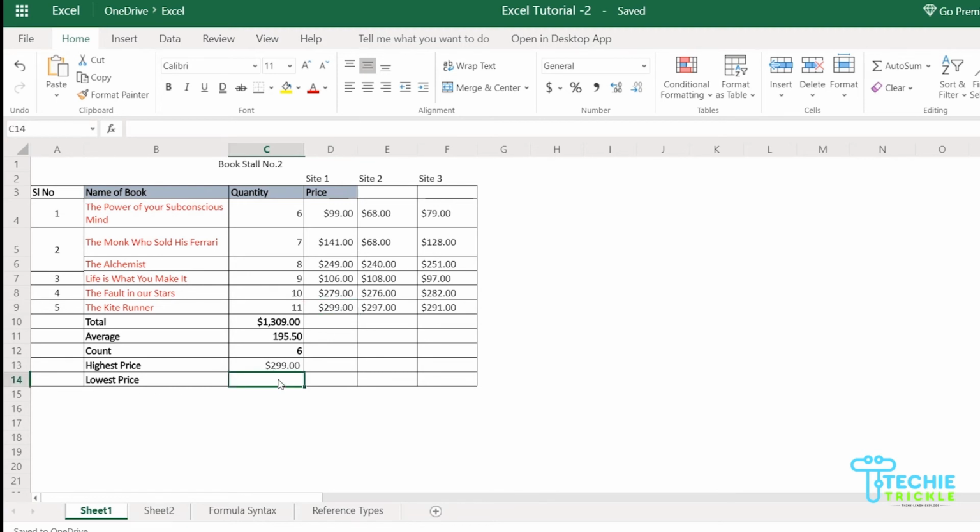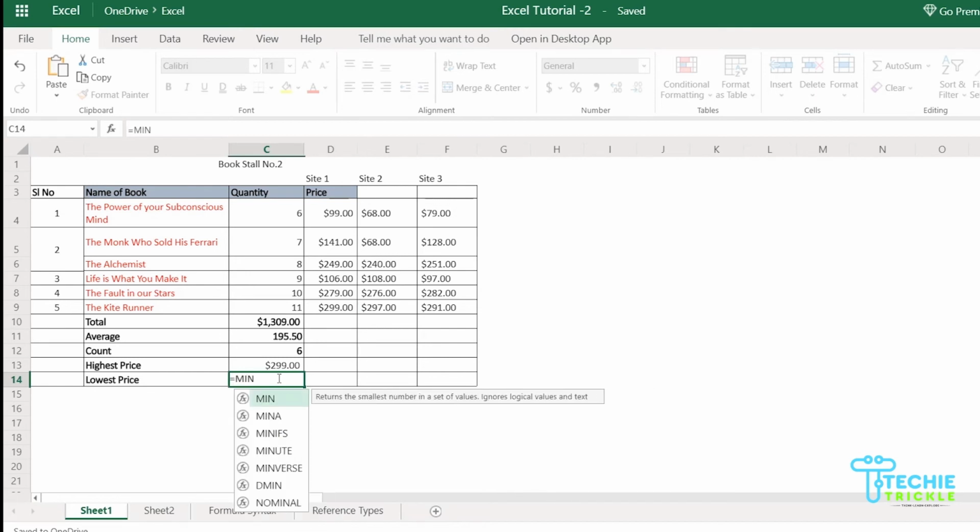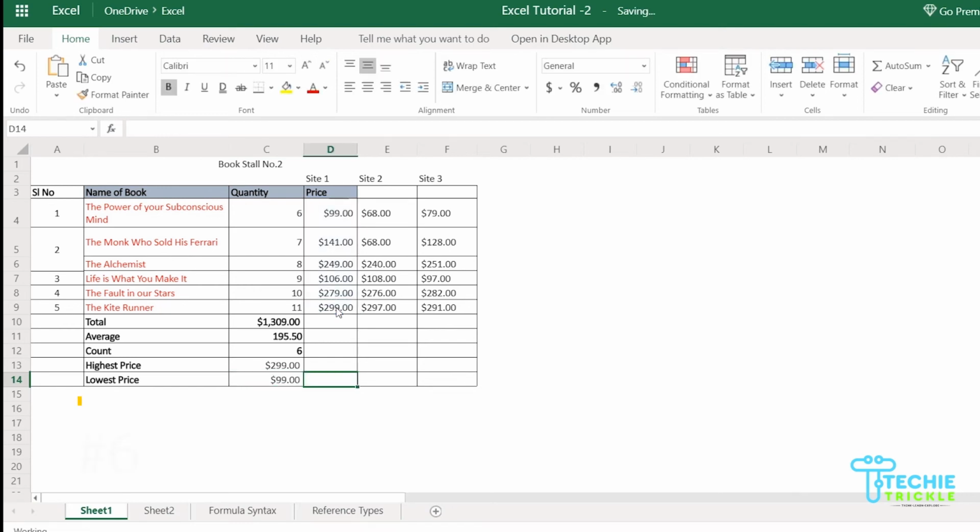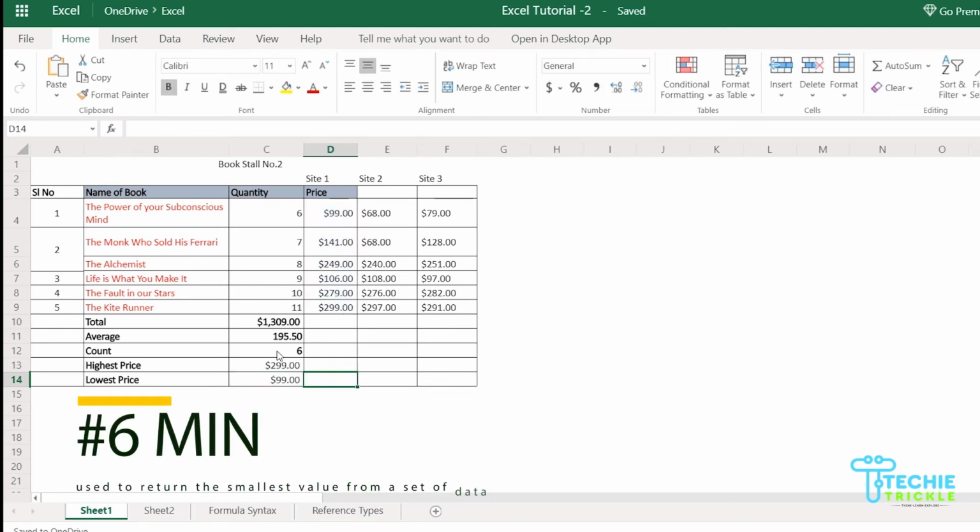And for the lowest price, it would be equal to, again, it's the same thing, it's just instead of max, it would be min. So min, and the range would be from D4 to D9. There you go. So here is how you would find a total, average, count, maximum and minimum.